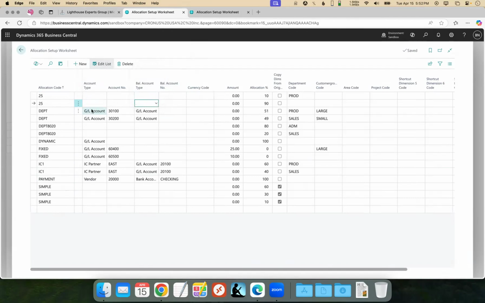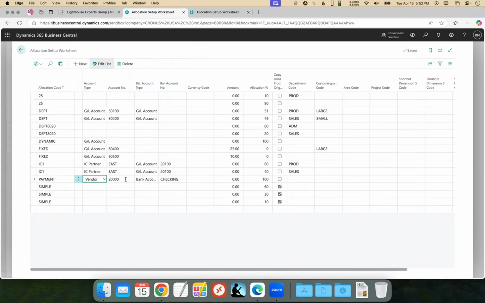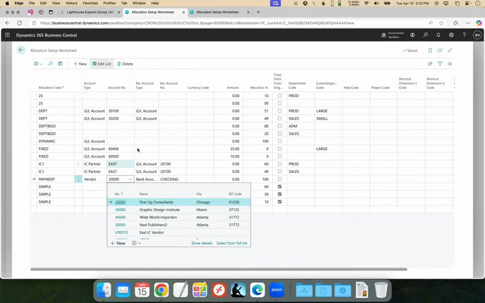And then once you have selected an account type, the account number will automatically update the dropdown based on what's in your account type. So in this case, I have a GL account, meaning that when I look up the dropdown, it's going to show the chart of accounts. Whereas for a vendor line, this would show the vendor list and so on.